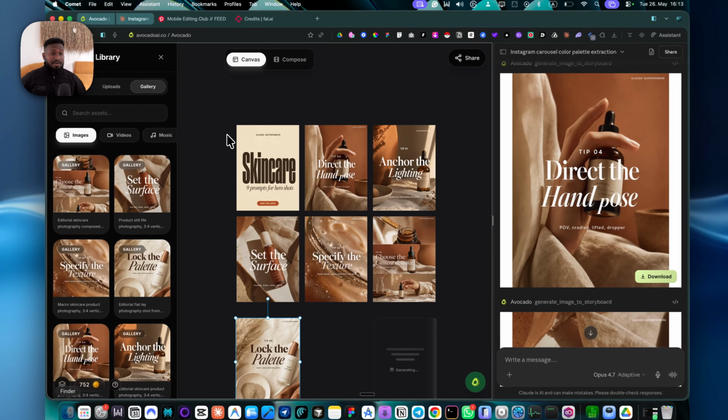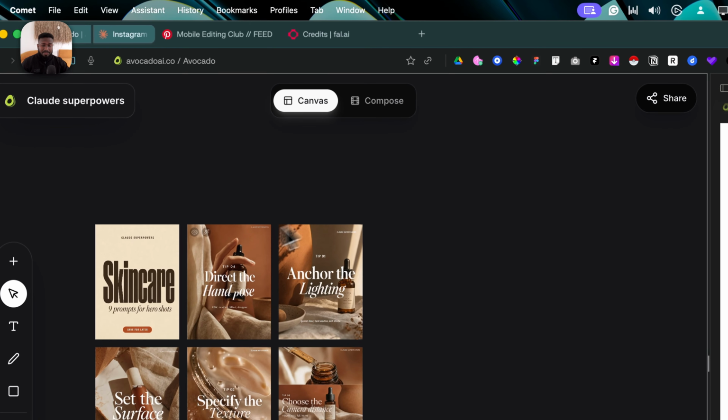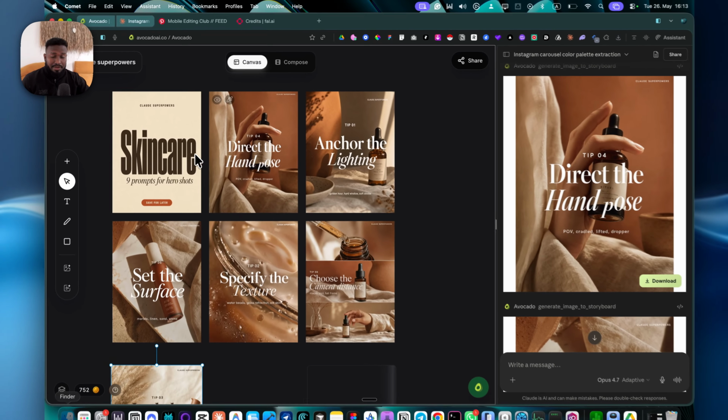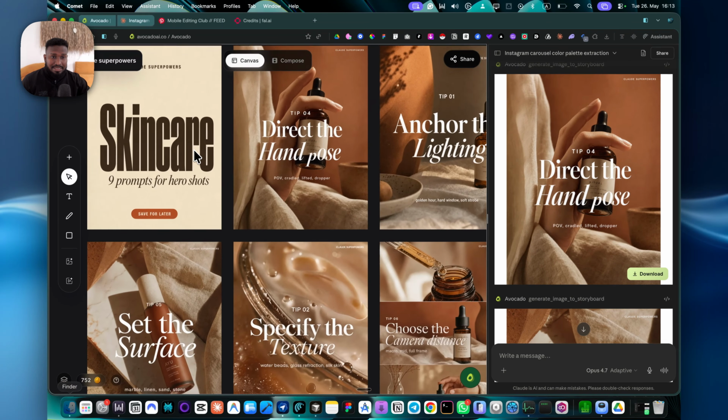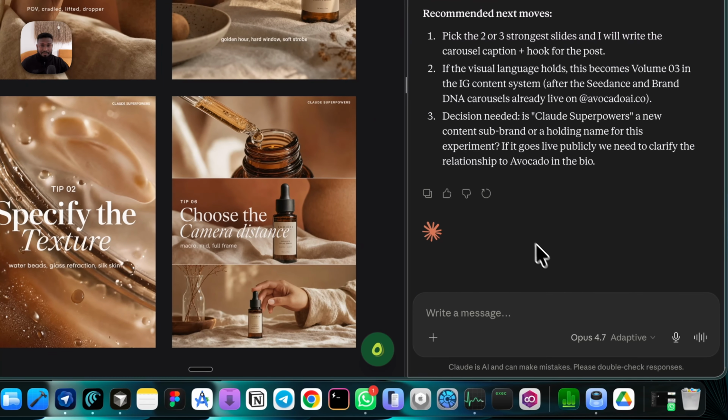That's pretty much it. That's how you can create large-scale Instagram carousels for your brand, whether it's skincare or if you have a client and you're working with them and you need to deliver very well designed Instagram carousels for their Instagram, so you have infinite content. You can even generate more than 8. You can generate 10, 20, a month's worth of content in just one go.